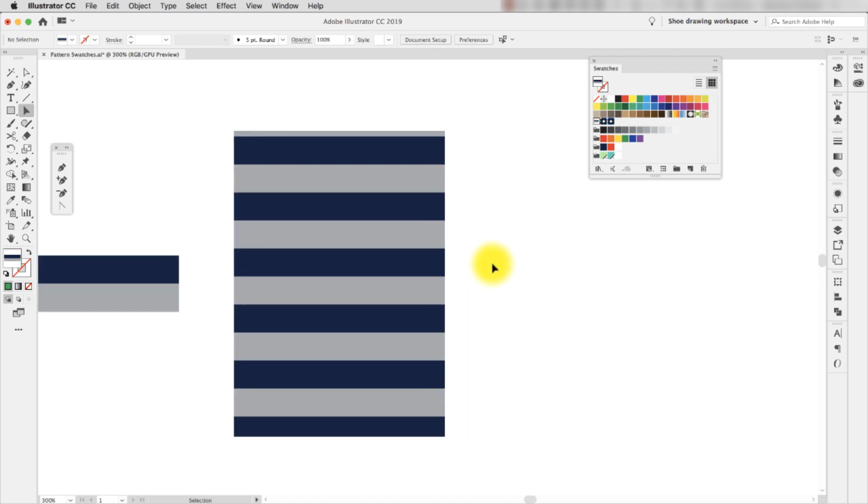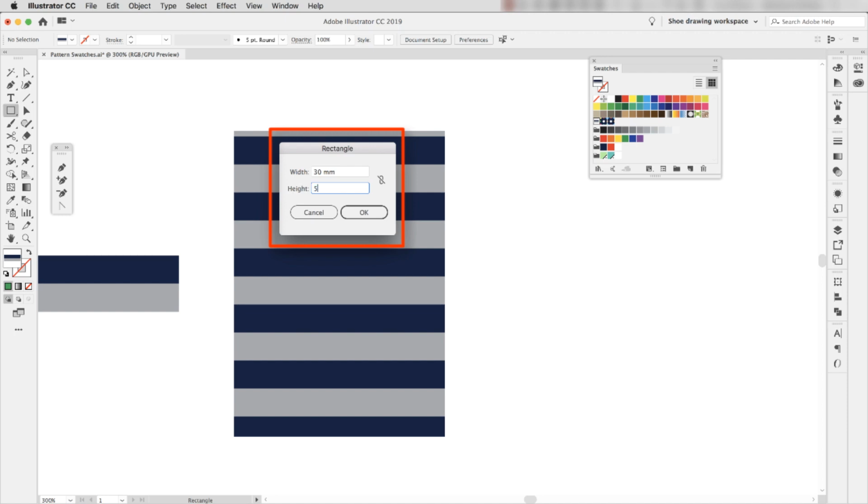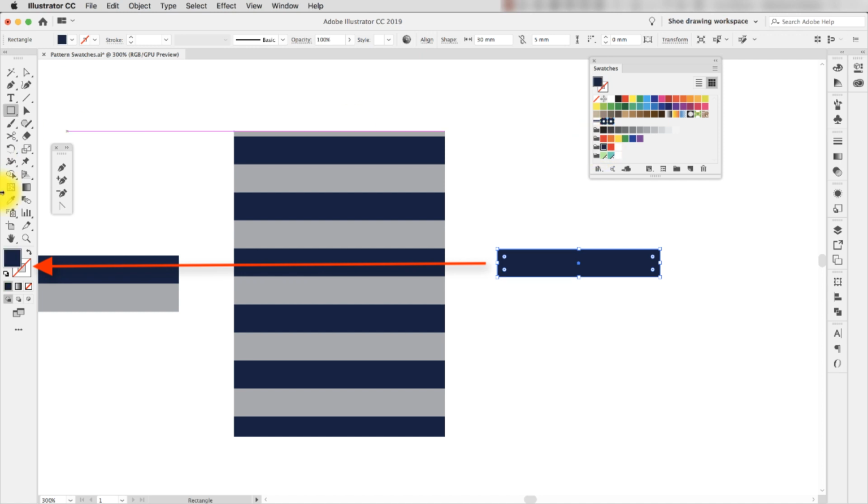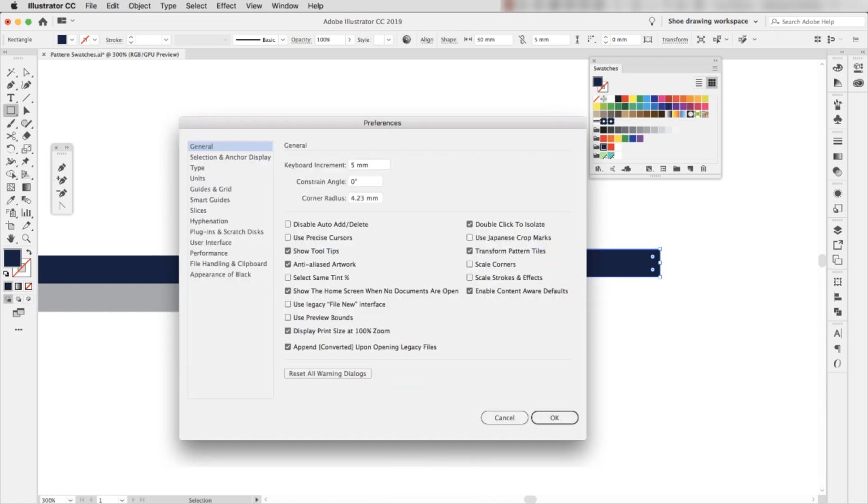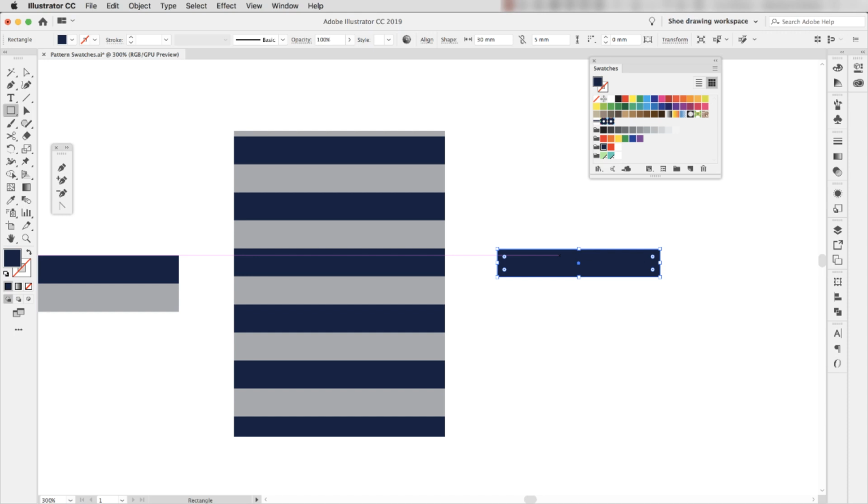I'll first create a rectangle 30 mm by 5 mm with a fill only. So that means no stroke at all. I'll copy this down once using a 5 mm keyboard increment. I've used the keyboard shortcut Alt-Option to copy and the keyboard down arrow to do this. I'll put the second color in here. Very simple. Both rectangles are the same width and they must butt up against each other. No overlapping. I'll select both of these rectangles and drag them to the swatches panel.